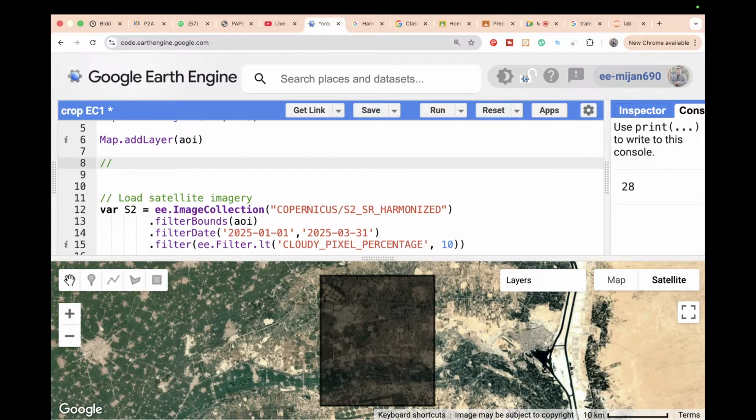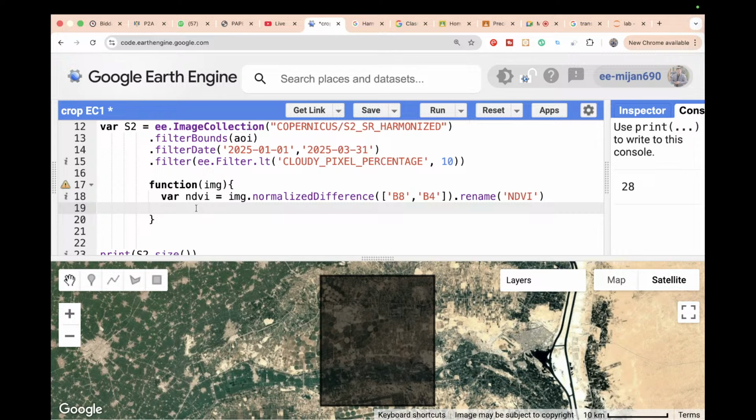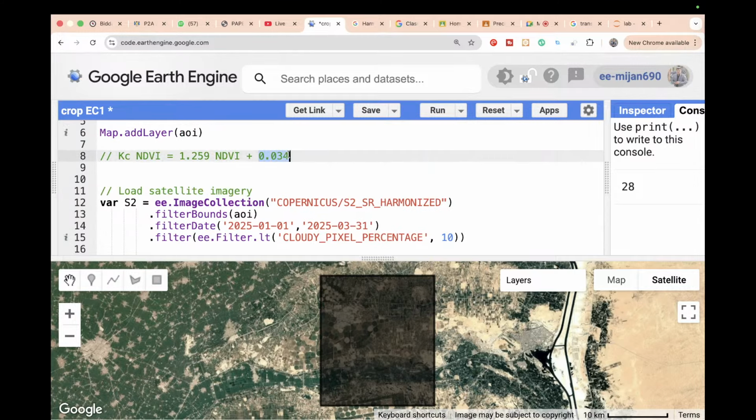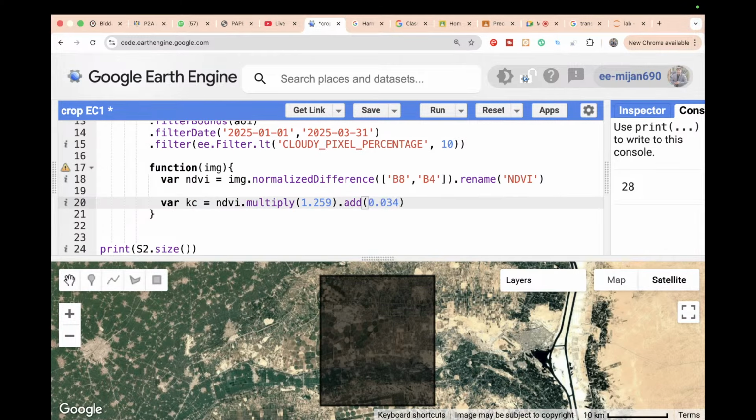Suppose this time they use this equation: KC value equal 1.259, so this is the slope value. This slope value multiplies with the NDVI result. So take a variable, suppose KC equal, I just call the NDVI, and multiply it with this value, the slope value, and add the intercept value. The intercept value will be 0.034. So this is the KC value, and then we just put the rename function. Rename, I put it as KC.